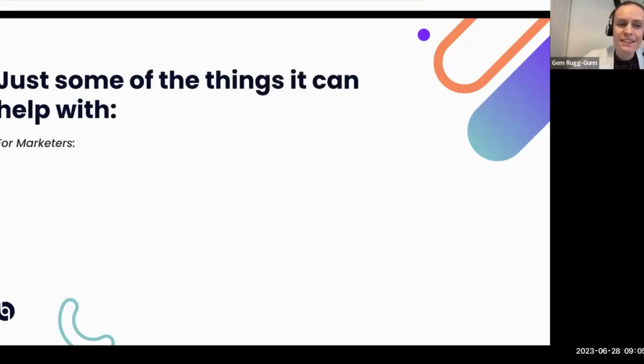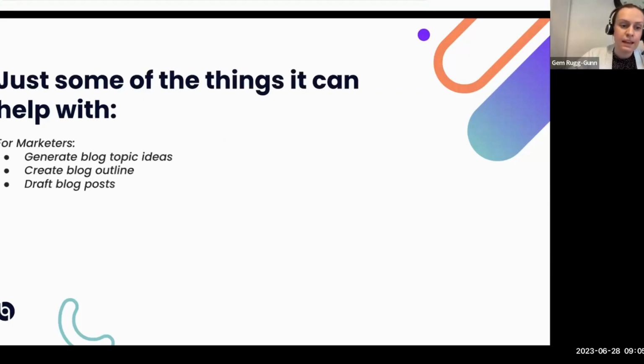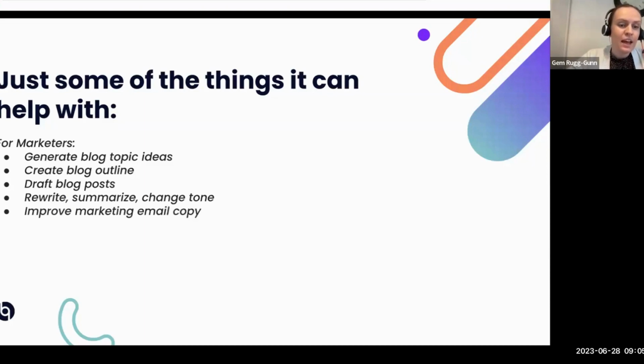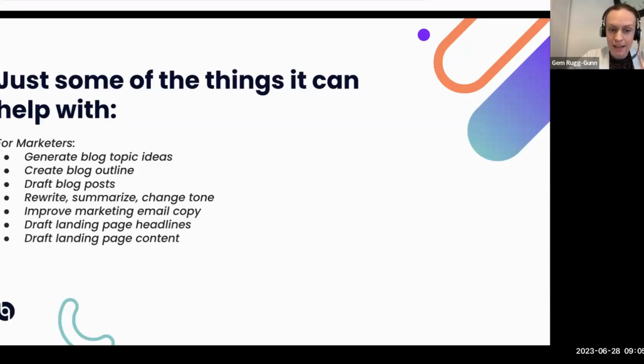A few of the things it can help with, for marketers: it can generate blog post ideas. It can create outlines, and I'll show you this as well. It can draft blog posts. You can rewrite, summarize, and change the tone of all of those things. You can improve marketing email copy, draft landing page content and headlines, and also social media posts. I'll show you how to do quite a few of those today.